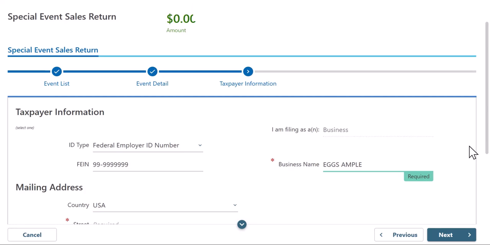If you are unsure if you are set up as a sole proprietor or individual under your Social Security number, or as a business under an FEIN, and you have your Colorado account number available on your license, please use your Colorado account number to file your return. This is the best way to avoid errors.